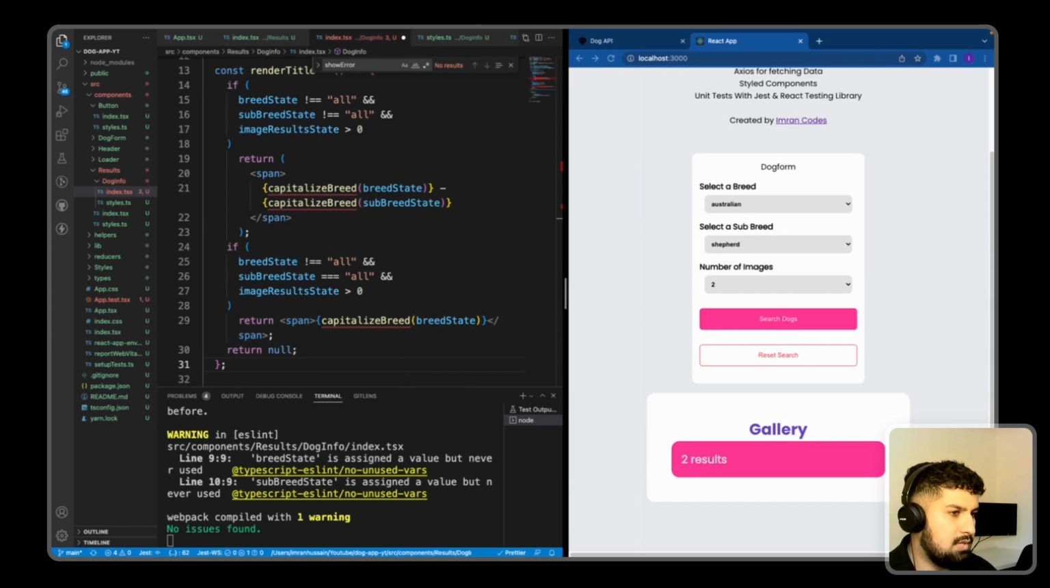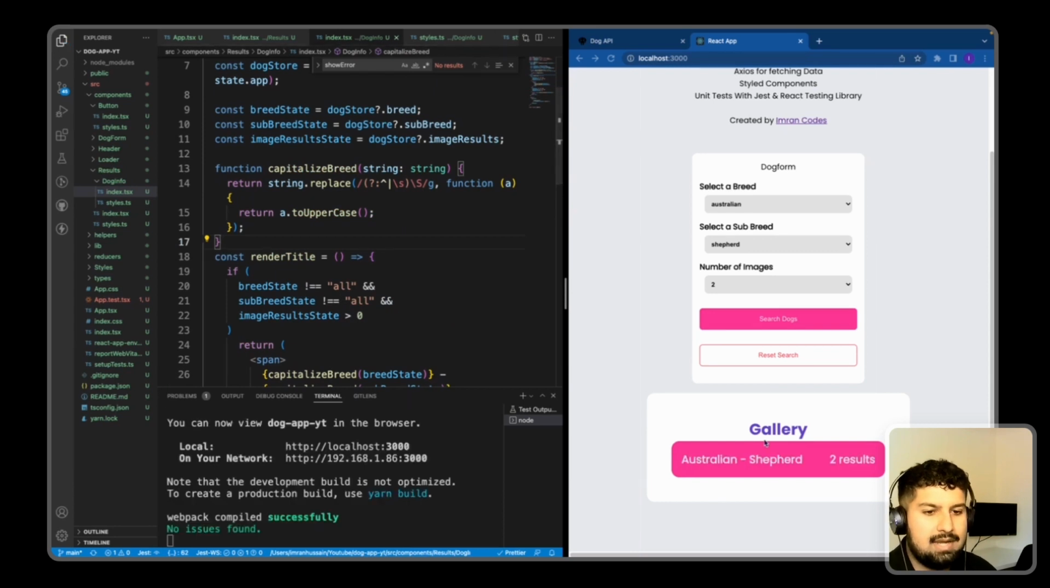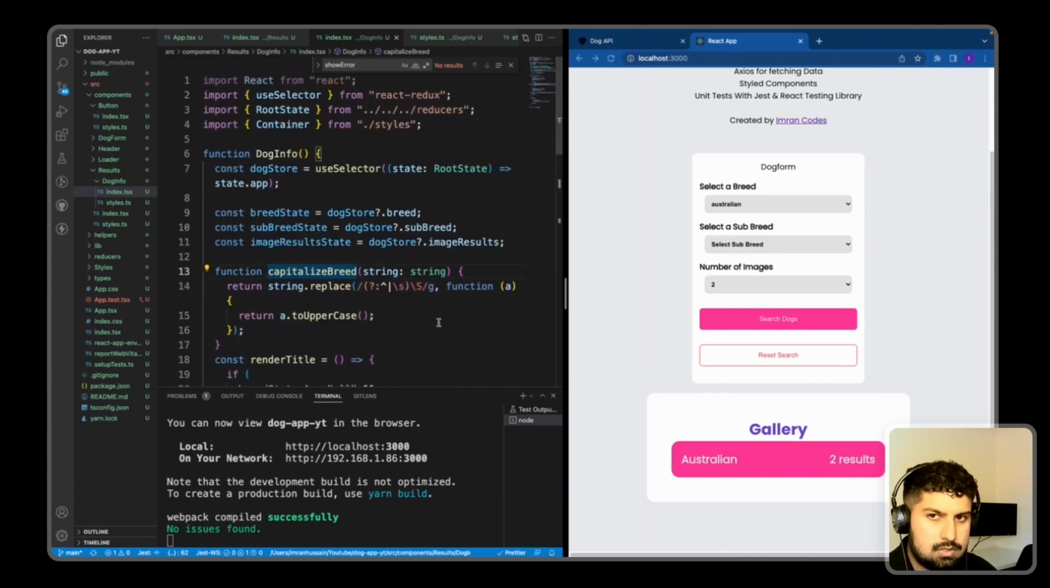So all I want to do is bring in the capitalize breed function as well, and just import that before. And now if I save, we can now see here we have Australian Shepherd being rendered. If that was select subbreed, then it would just be the Australian being rendered like so. So all that is left to create is the images component.